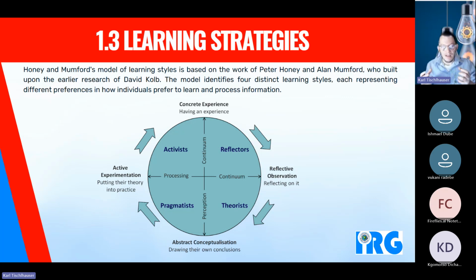Okay. Now, I've taken this model a step further, and I was thinking about how this model can apply to different teams. But before I do that, let me just ask you guys, you can type in the chat. Tell me, which one do you think you are? Are you an activist, a reflector, a theorist, or a pragmatist? You can also tell me what you feel like you're more of.